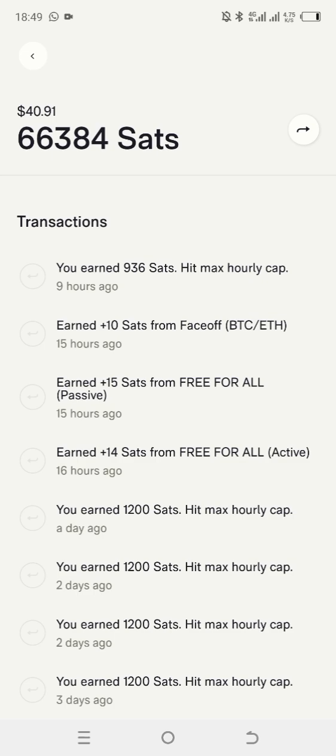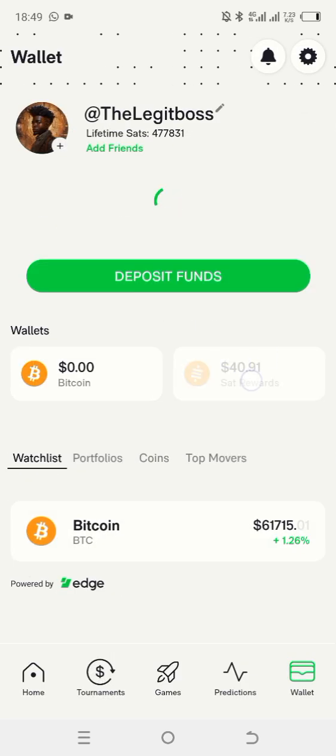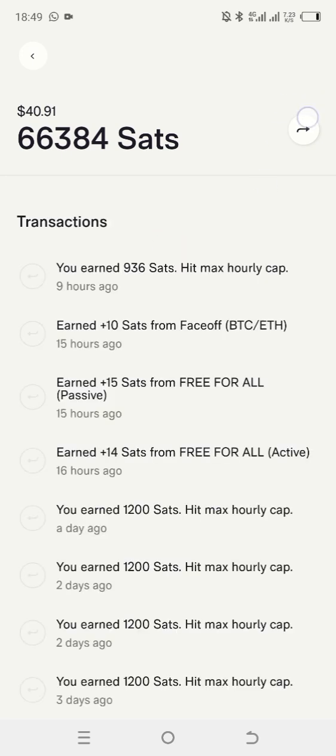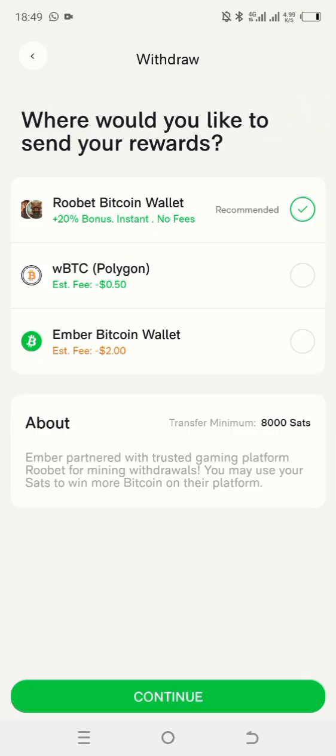So that is it. Now, as you click on it, you click on the SAT reward, click on it. Then you see this arrow here. Look at this arrow here. I'm showing you guys. Click on the arrow. Now you can see the available withdrawal options. These are the payout options. You can now choose the one of your choice.